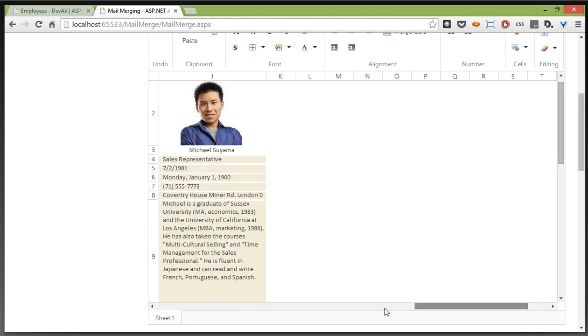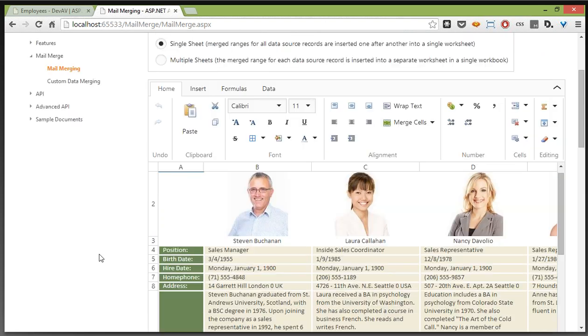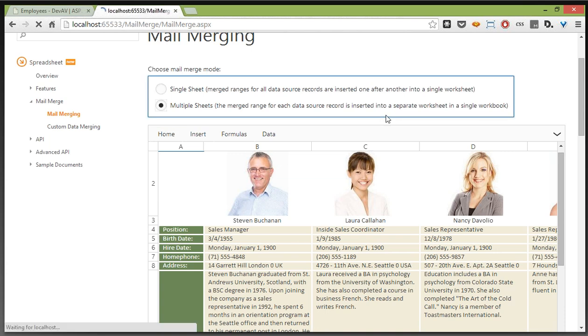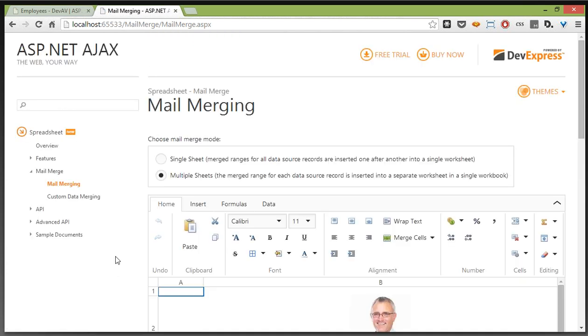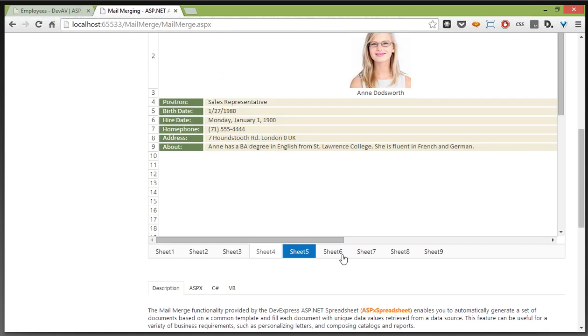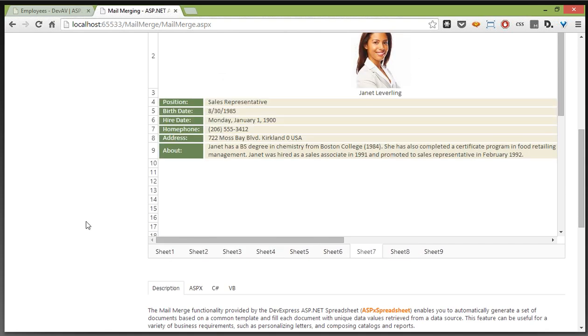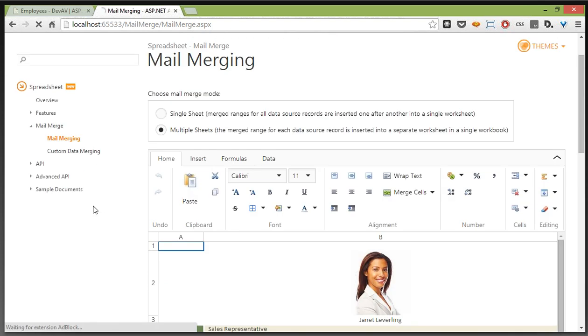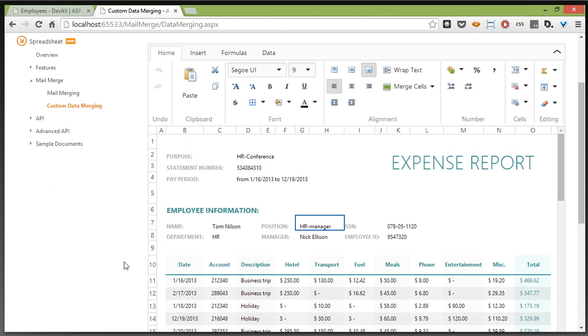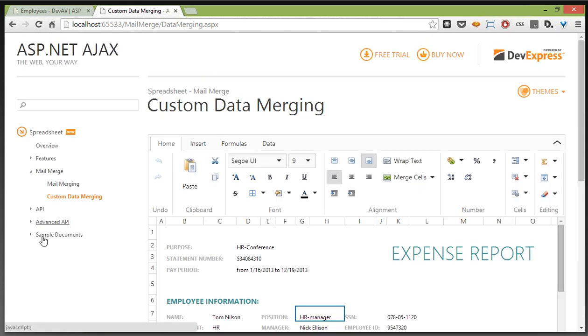So as you can see, this was completely generated on the fly. So then I can take that file and mail it off and so forth. Now, if I didn't want to do it as a single sheet, I can do it as multiple sheets so that each data value can be created with multiple sheet items. Now, you can also have custom data merging. So there's all sorts of great scenarios that you can support.